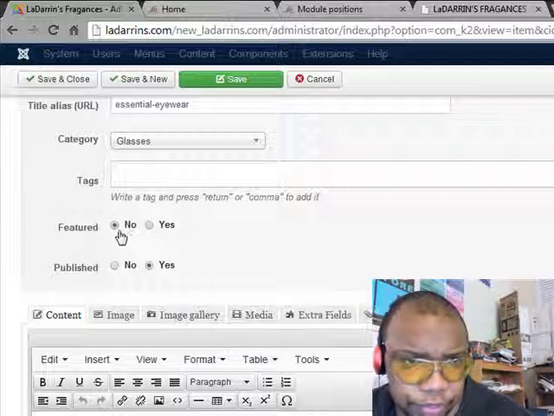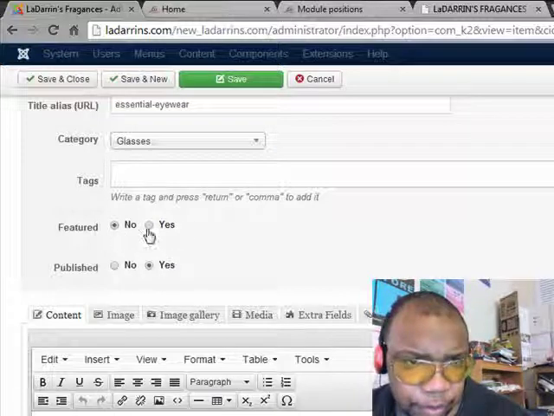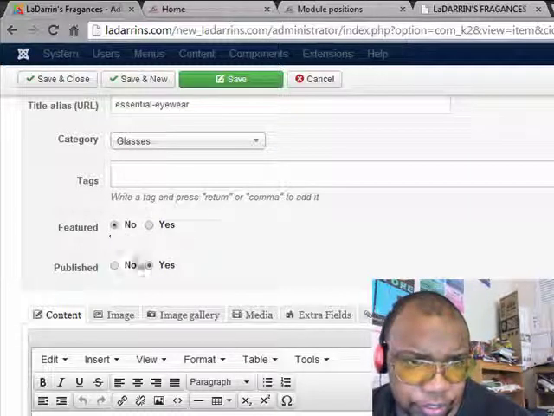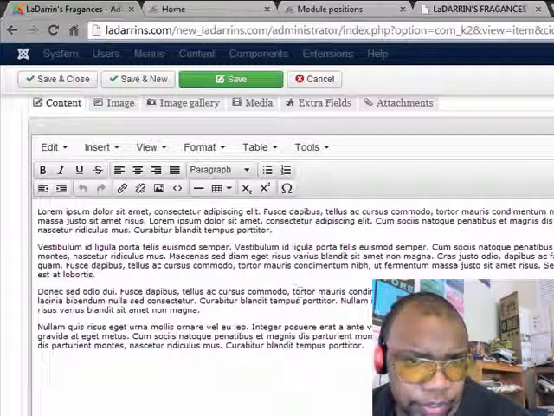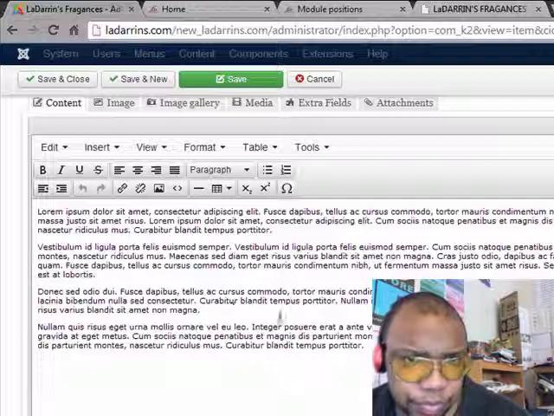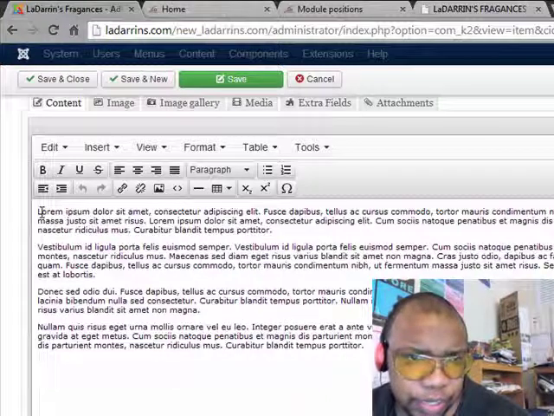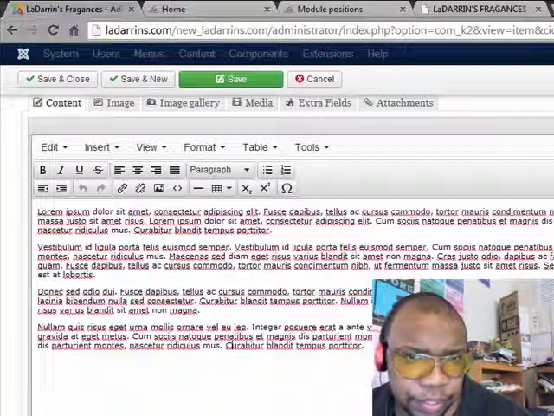As for feature, don't feature it yet. I found a bug in there whenever I feature, so don't feature. So publish, yes, and then right here we'll have all of this, whatever you want to put for text for that. You can just go in here and type it and change it, and it'll change.